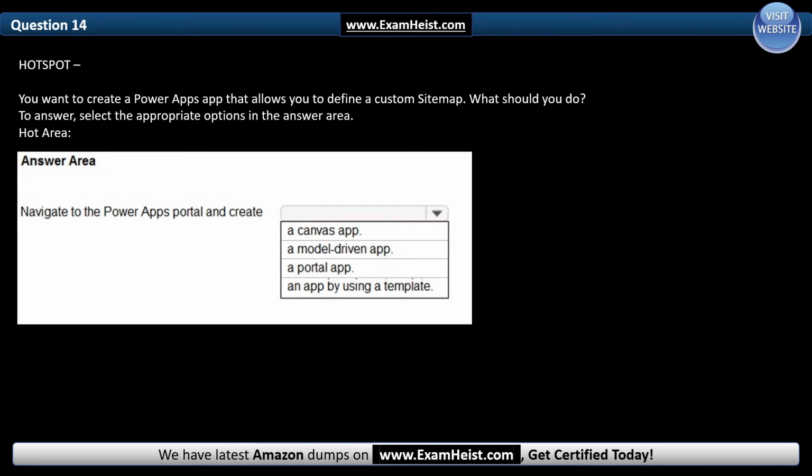Question 14. Hotspot. You want to create a Power Apps app that allows you to define a custom sitemap. What should you do? To answer, select the appropriate options in the answer area. In the answer area, navigate to the Power Apps portal and create blank. The correct option is a model-driven app.